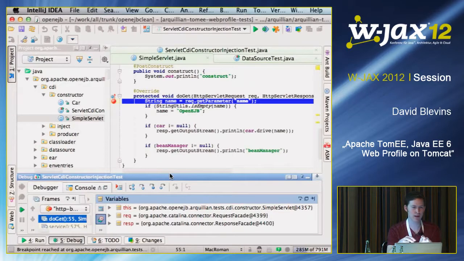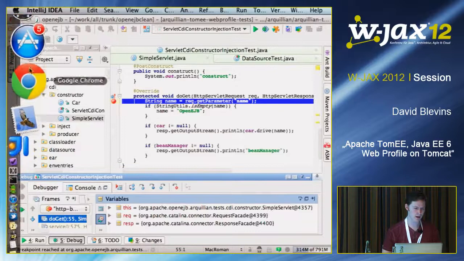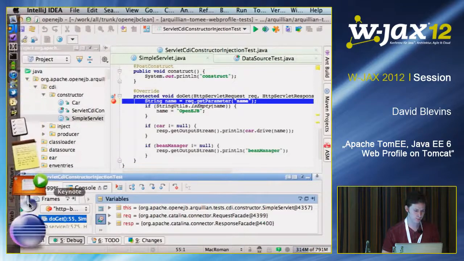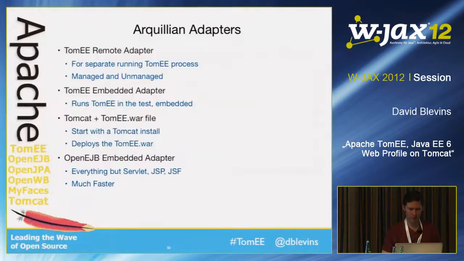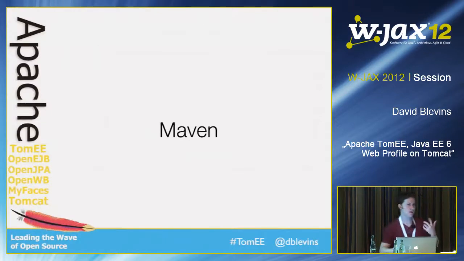If you're not using Arquillian, you must. There's no good reason not to. That's just too much benefit to reject. You've got to look at it. So we have great adapters for Arquillian. Maybe got time to show one little thing, and this is kind of a neat little feature for TomEE, and that's we've got a nice little Maven plugin.